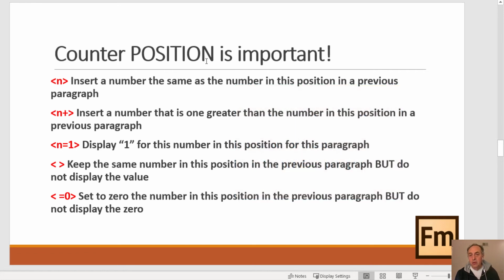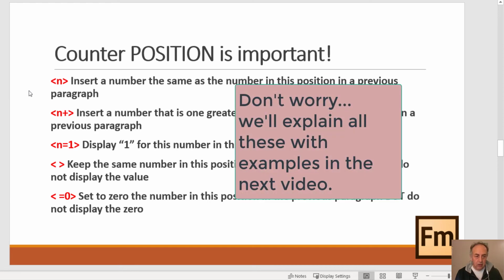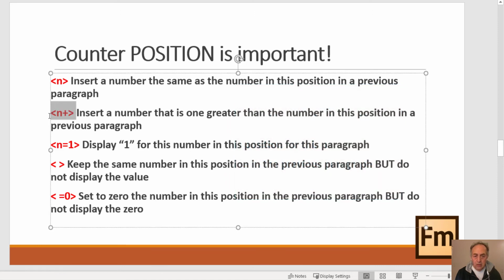Now, the counter position is very important in paragraph numbering. Regardless of the position, N means insert a number the same as the number in this position in a previous paragraph. So this really keeps the number of the previous paragraph the same. I know it may look a little abstract and complicated, but it will all become very clear in our next video. N plus means it increments the number by one. Which number is this? It's the number in this position in a previous paragraph. So if the previous paragraph is one, it becomes two, three, etc. Now, N equals one, or any other number, is fixed. It says display one for this number in this position for this paragraph, regardless of what the number was in a previous paragraph of the same position.